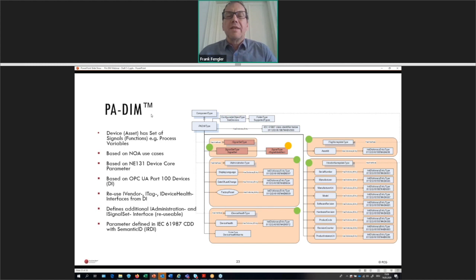In the middle, you see the orange bullet. The orange bullet shows the signal, and you can have many signals for this device. For a temperature transmitter, as an example, you would have two signals: signal identifier one would be temperature one, and two, temperature two. The green bullets mark what belongs to the asset, so the device.